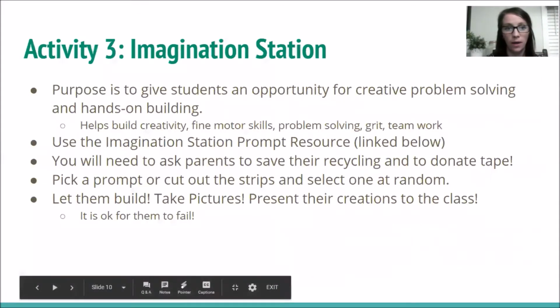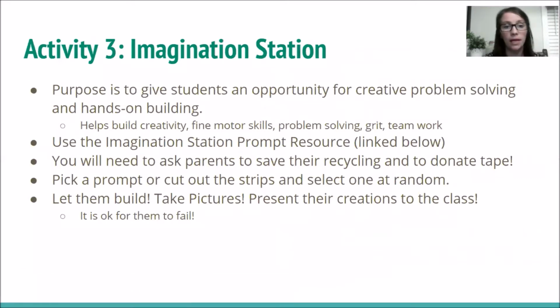Good. Okay. Activity number 3 is called Imagination Station, and the purpose of this is to give students an opportunity for creative problem solving and hands-on building. So there's an Imagination Station prompt, it's a resource, it's a document that has a bunch of problems that the kids need to solve, and that will be linked in the description below.